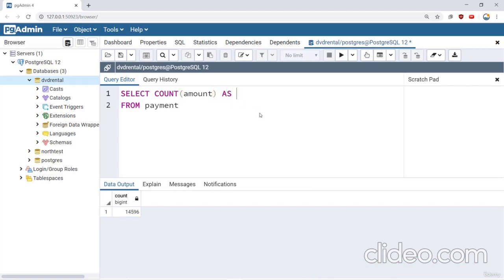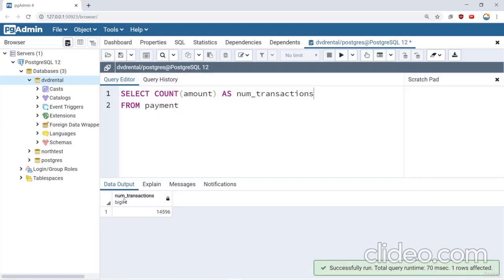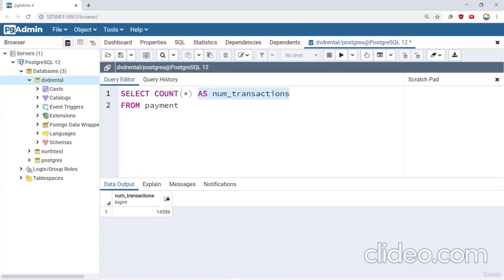So I can say as, and counting the amount from the payment column is the same as asking how many transactions have occurred. So I can say num_transactions, run this, and now I see that the data output has been renamed to be num_transactions. And recall, with count, you can always just pass in anything here, such as an asterisk, and that will be the exact same thing. So here, saying count asterisk as num_transactions from payment, using this alias, makes it quite clear what the data output is actually showing us.